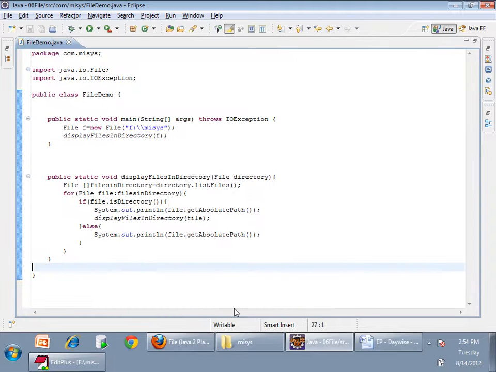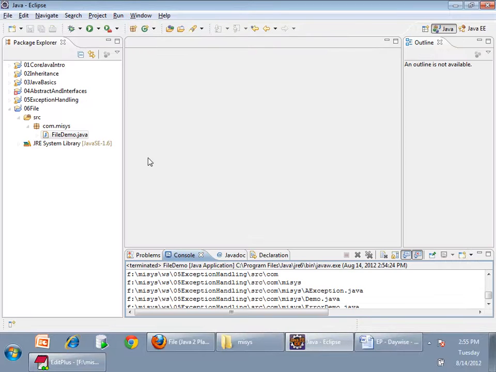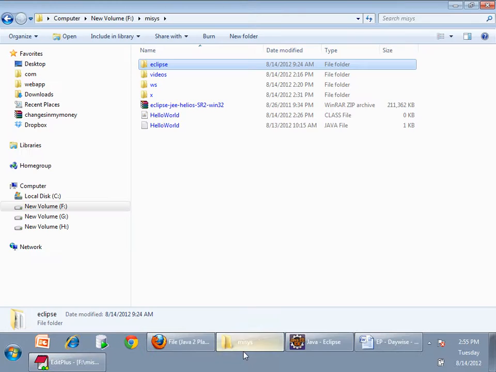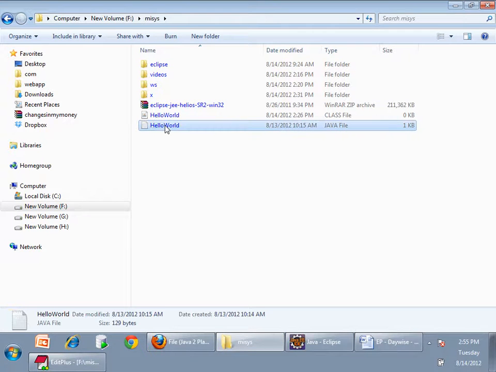Just check if you have written something similar. So the next thing I want to do is read from a file and write to a file. First I'll do reading, then I'll show you how to write. I have in my F drive, hello-world.java is there. I want to read from this file, right?